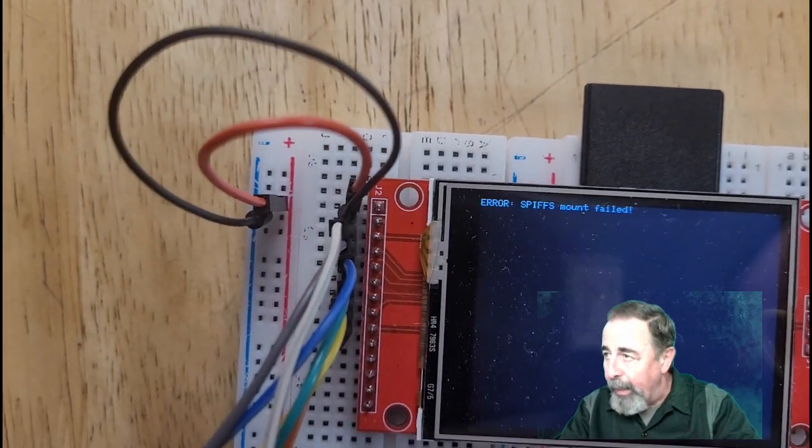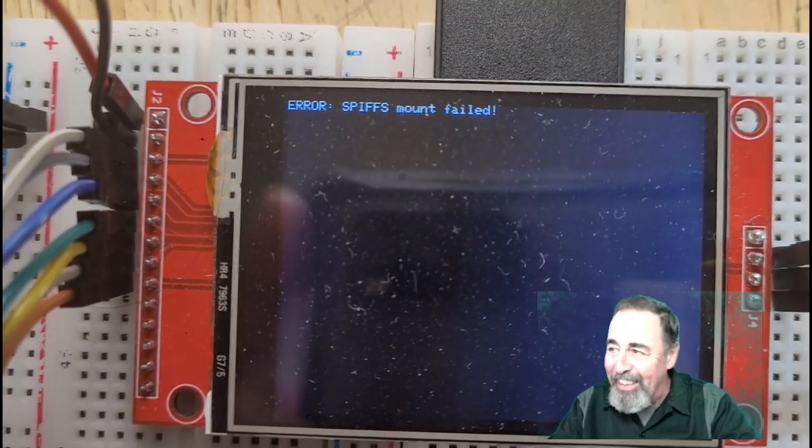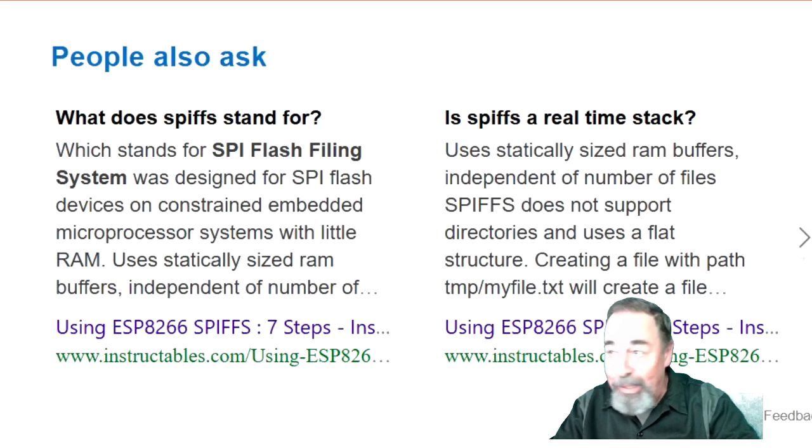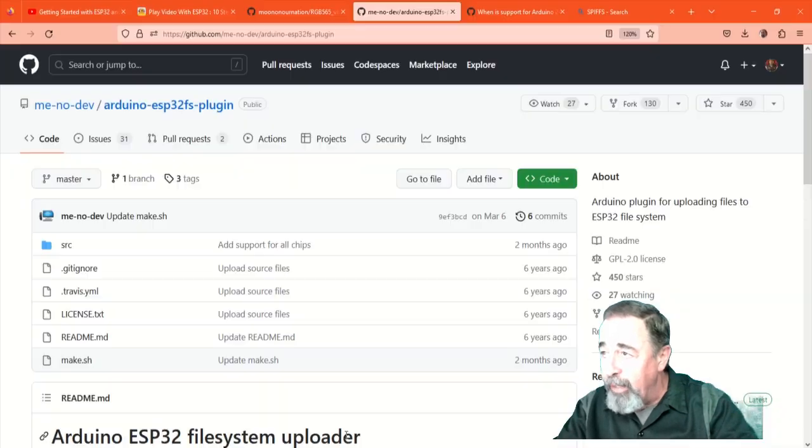So I removed the wiring for the SD card. Oh, now I come to realize I don't know how to use SPIFFS. I've never done that before. What does SPIFFS stand for? It stands for SPI Flash Filing System. That could be a tongue twister if you said it fast enough. Basically, we're going to use a portion of the flash as file storage on the ESP32. And this tells us that we need to have a partition scheme, no OTA, 1 meg app, 3 meg SPIFFS, and we need this Arduino ESP32 FS plugin. I've never worked with SPIFFS before, so let's figure out what we're doing here.